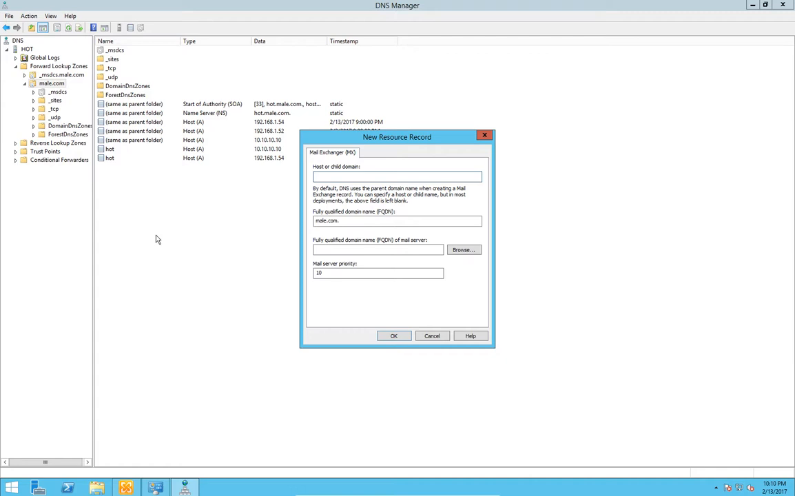Top box, for some strange reason, is always left blank, and in here you put in the FQDN, fully qualified domain name, of the mail server, or you could browse to it. I happen to know the name of this machine is hot.mail.com, and if we had more than one server, we could change the priority if needed, so that's okay.